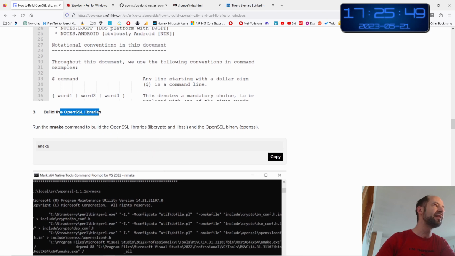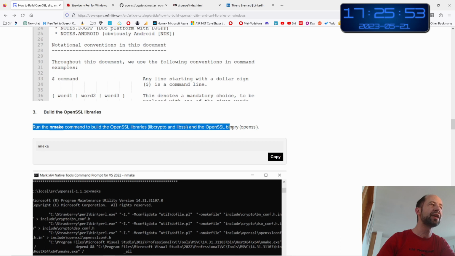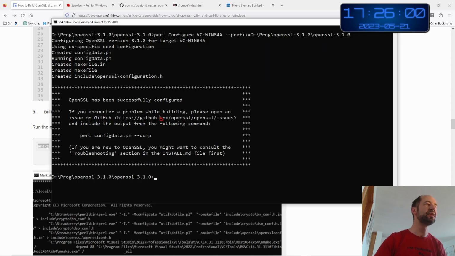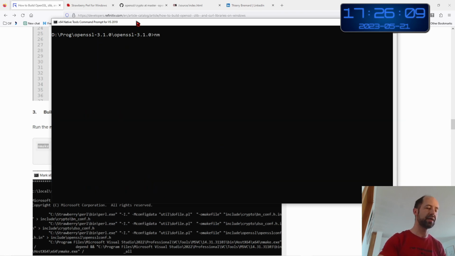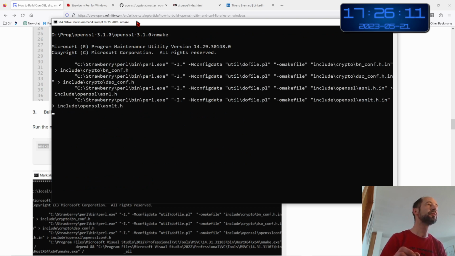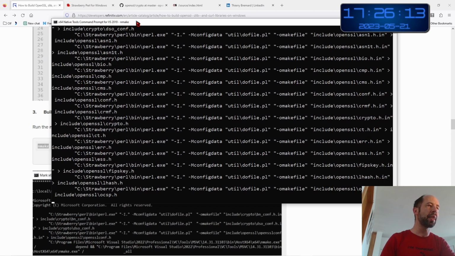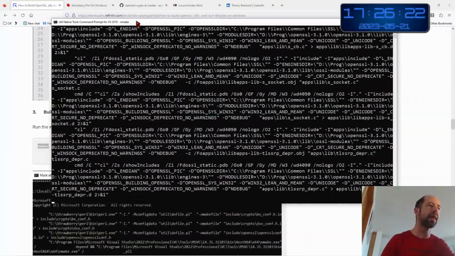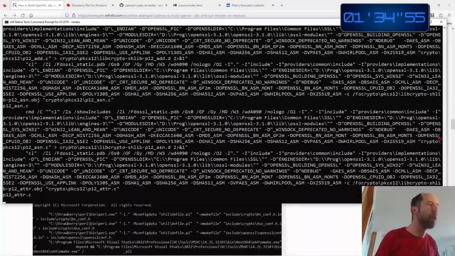Build the OpenSSL libraries. Run the nmake command to build the OpenSSL libraries and the OpenSSL binary. And you see now, because I am here with the native tools, nmake is available. Let's clear the screen and run it. And then it says, wow, it is very long.